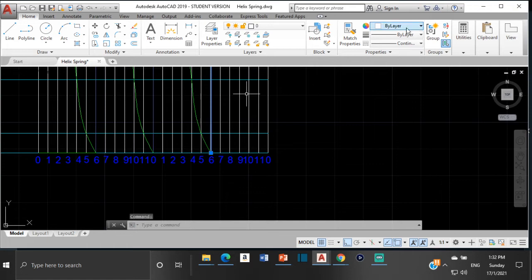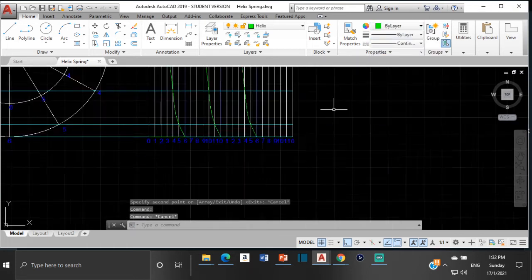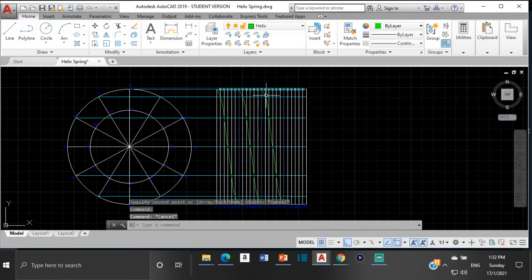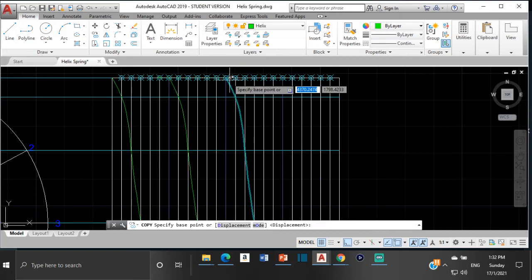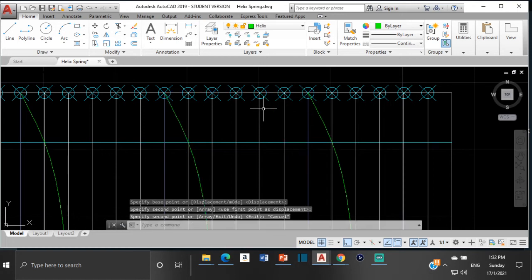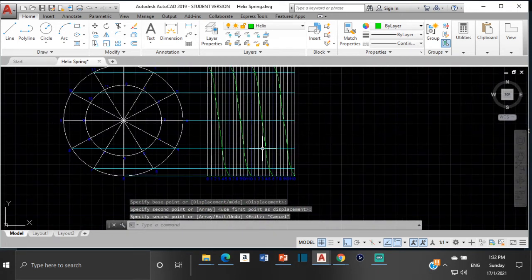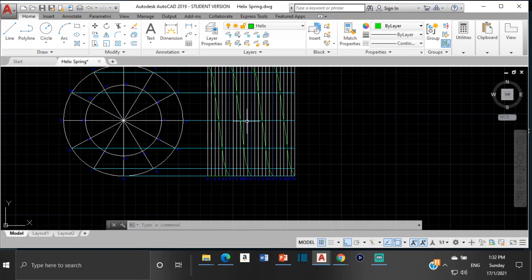I'm going to change that color. The reason why I'm doing this is just so I don't get confused adding the other point curves. All right, so now I'm going to copy this from here and bring it to this point right here. There we go. Lovely. All right, so now we have that, and we have those points for the large circle.